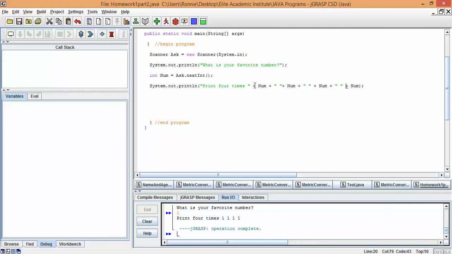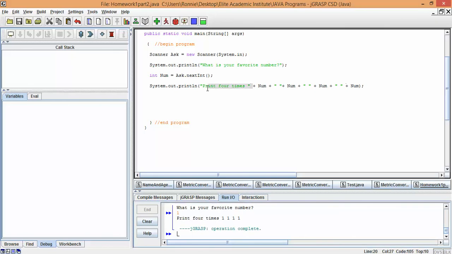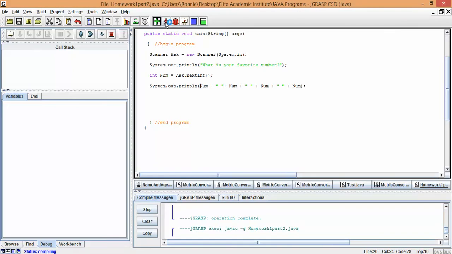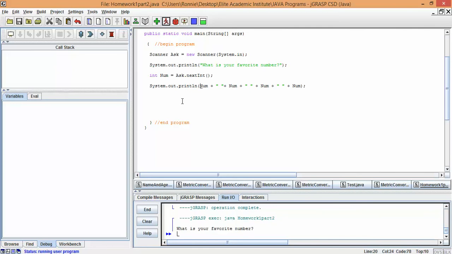If I take this out, let's just say I take this line out here, right? It's going to have 1 4 times without that statement. I'm going to go ahead and erase this, delete this line. Save. Compile. Run. Favorite number 1. It's 1 4 times.